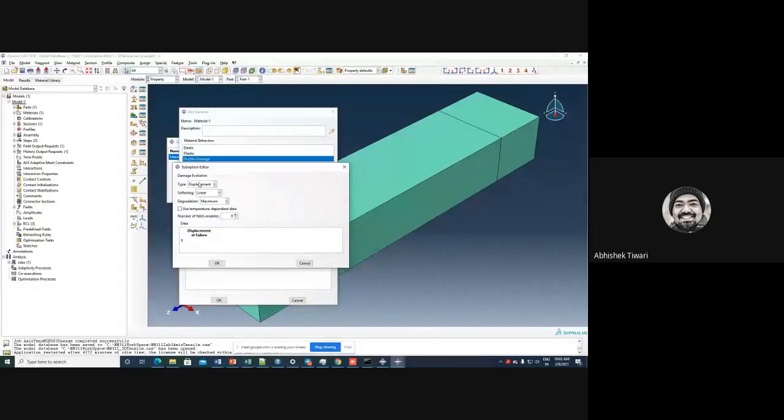So that was a little theory, and now we do it. So am I sharing? No. Okay. So here I can choose displacement, I can choose energy. So I choose energy, and then you see here linear, exponential, tabular.